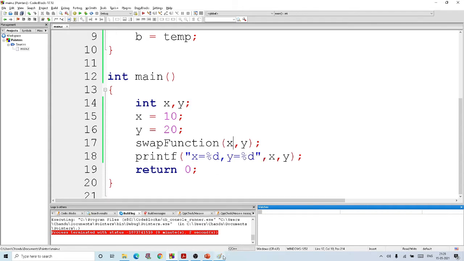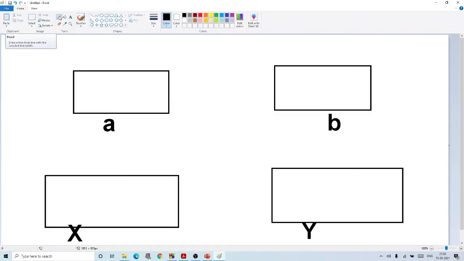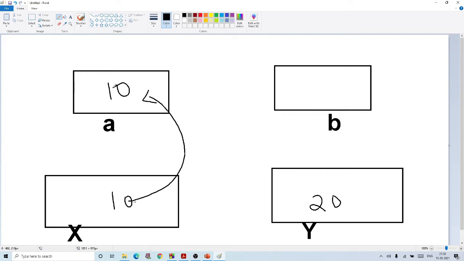Let us try to understand this in a better way. This is x which has a value 10. This is y which has a value of 20. When we called the function swap function, we passed the value of x to a. So a became 10 and b became 20. And when we swapped the numbers, a became 20 and b became 10.